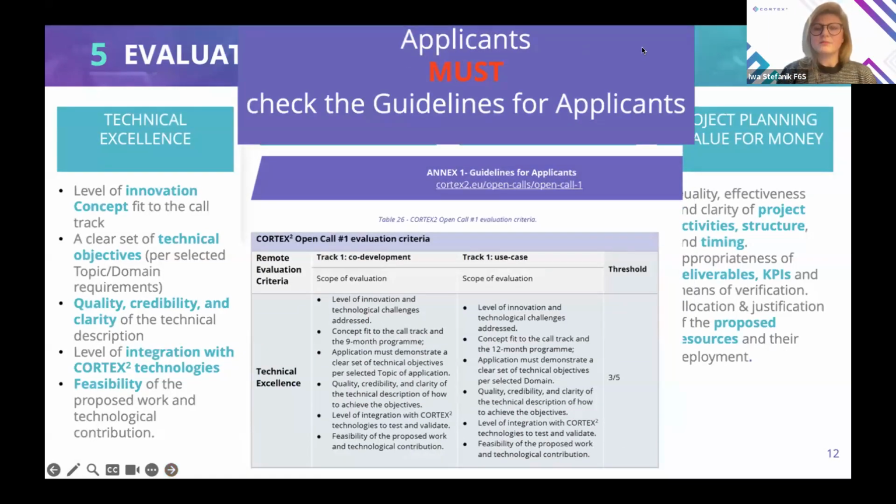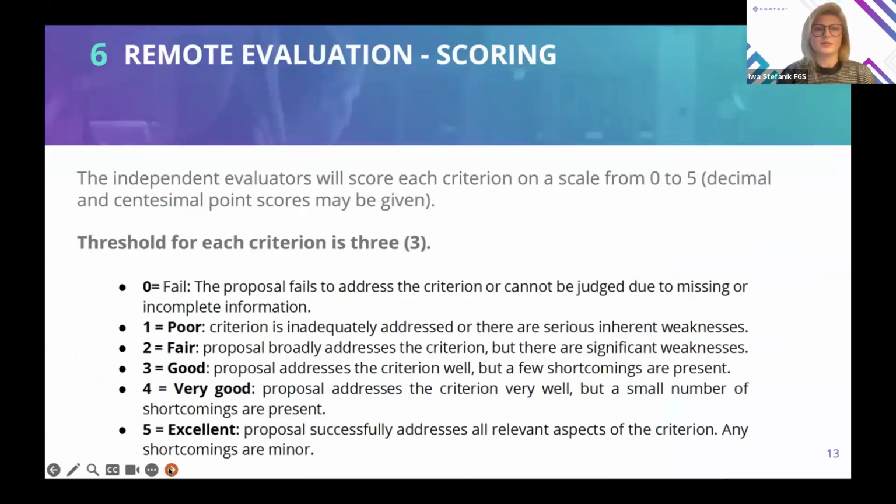This is, of course, a summary of the criteria that are mutual for both of the tracks, but you must check the guidelines for applicants to see any specific additional criteria for the track that you are applying, to make sure that you understand how, based on what criteria your proposals will be evaluated.